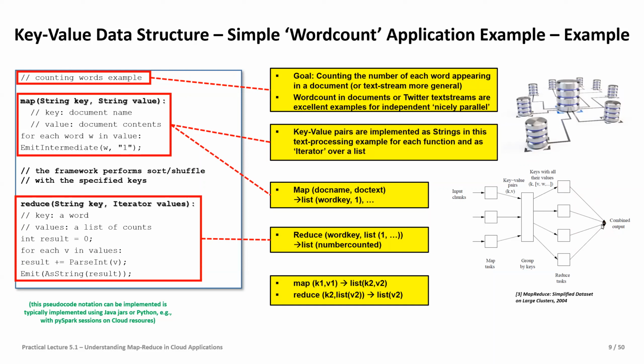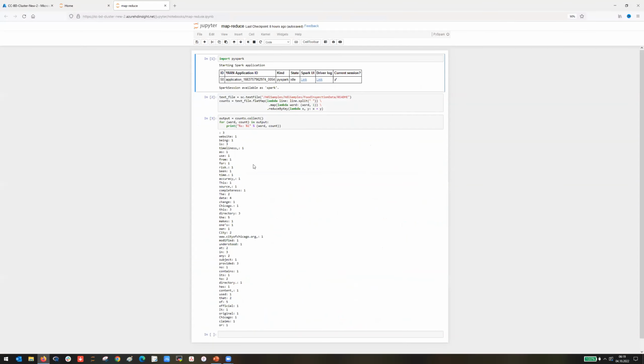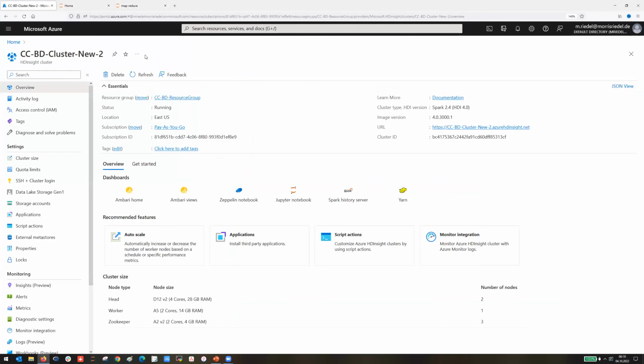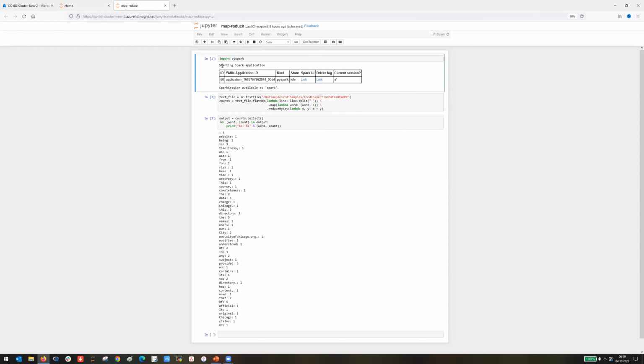And that's what we will do now, when we come back and connect to our MS Azure. Here we are already in the space of the cluster that you already know. Here we have the Jupyter Notebook, as you also know from your assignment already. What is new is that I have provided a MapReduce Python notebook, implemented very quickly, just to show you an idea of how you could program that.